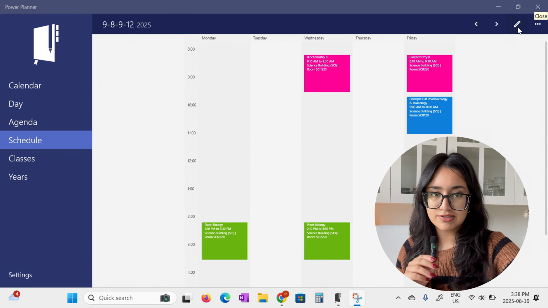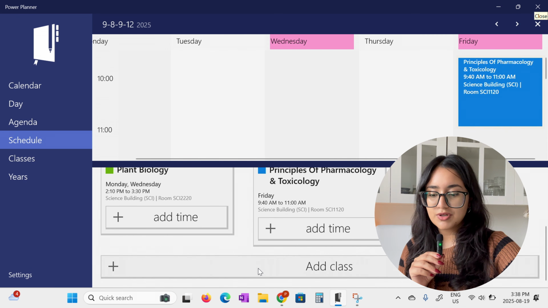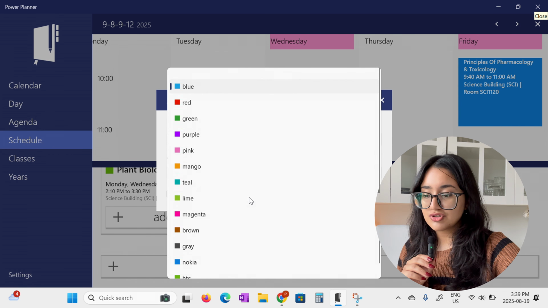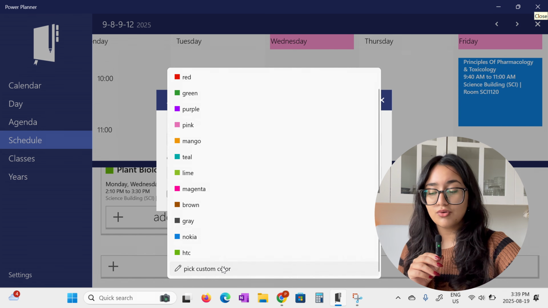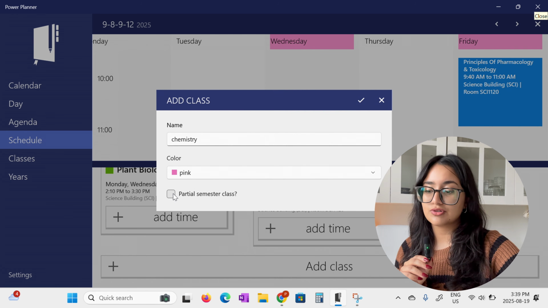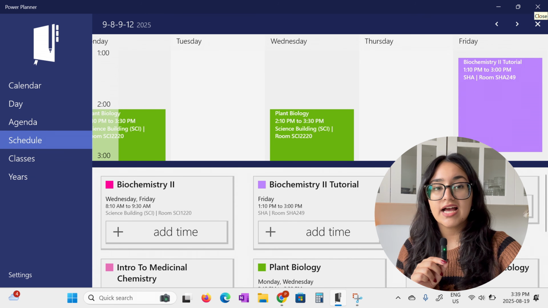You're just going to go to this little pencil icon up here. It's going to give you this little layout. You go to the very bottom, click on add class, and just call this chemistry. There are a lot of different colors to choose from. You can also pick your own custom color if you want a certain scheme. If it is a partial semester class, you can click on that, select a start and end date, and as you can see, the class has been added.